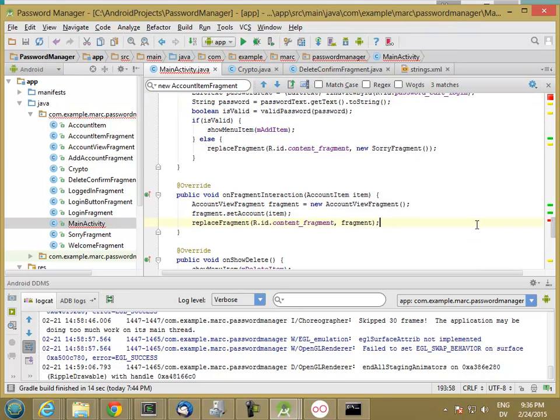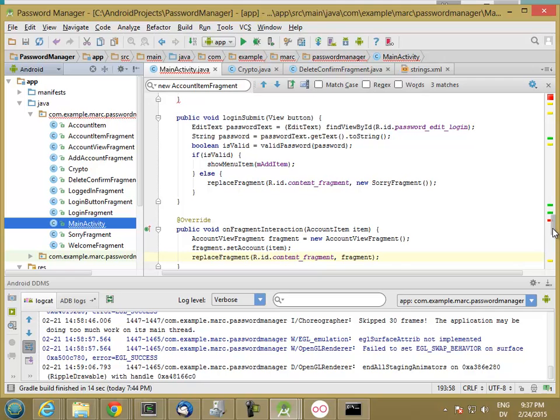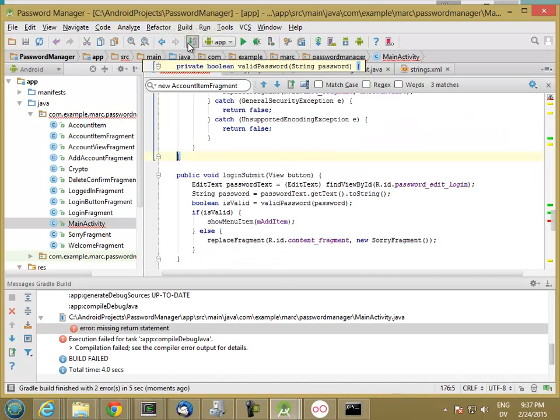Well, that was sort of a lot. Let's see if it works. I have a red light somewhere, so let's see where that red line is. Well, let's go ahead and build it, and it'll tell me where the error is. Make project. All right. Oh, missing return statement.